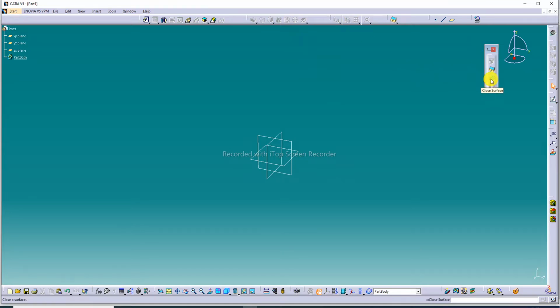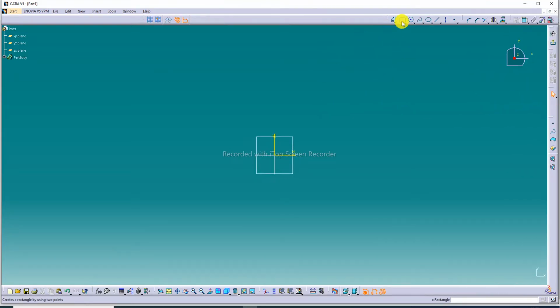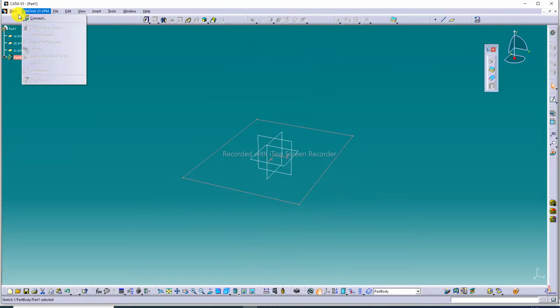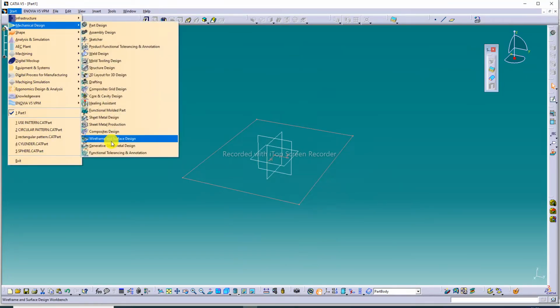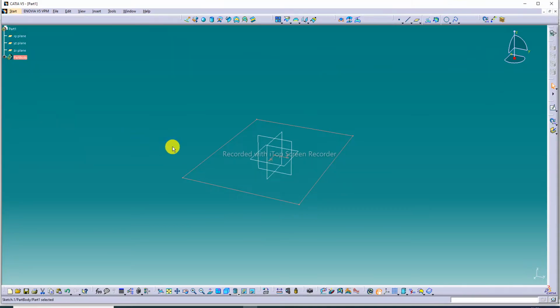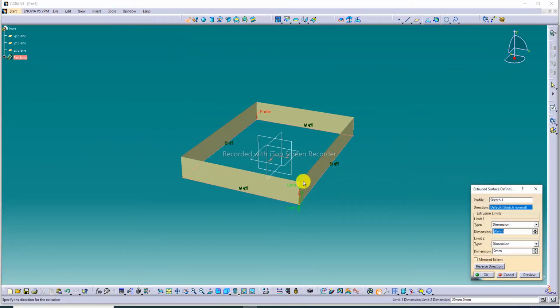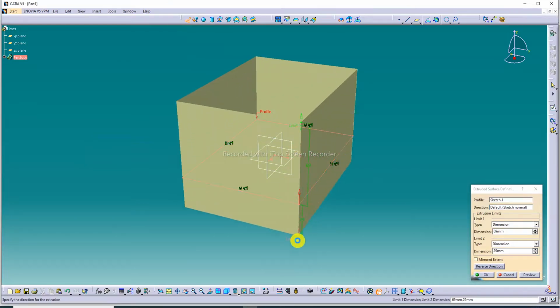This is the Close Surface command we discuss today. At first, create any 3D design. Do any 2D sketching here, a rectangle. The rectangle is a center rectangle. Exit, and then use Mechanical Design and Wireframe and Surface Design. Okay, and extrude, this point upward and this one downward.